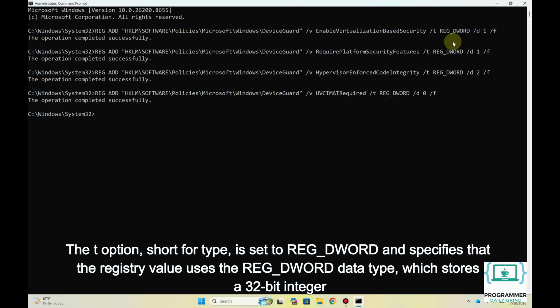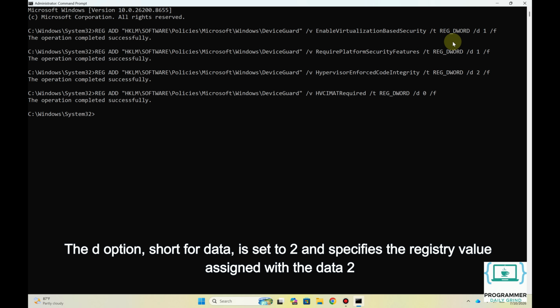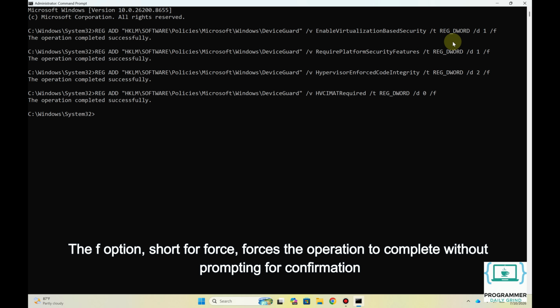The T option, short for type, is set to REG_DWORD and specifies that the registry value uses the REG_DWORD data type, which stores a 32-bit integer. The D option, short for data, is set to 0 and specifies the registry value assigned with the data 0. The F option, short for force, forces the operation to complete without prompting for confirmation.